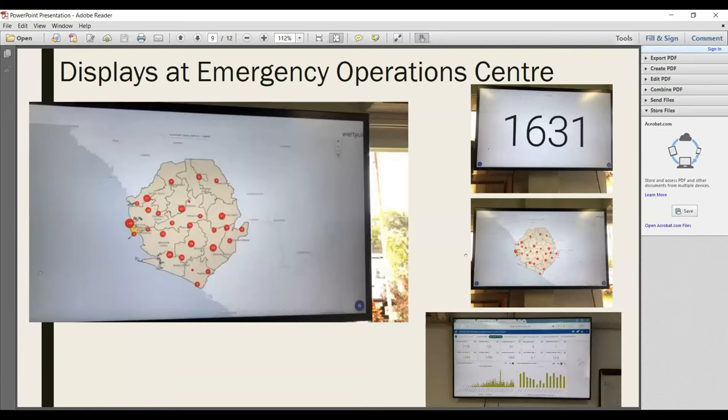Then we also have displays. We are making use of the display application, which was developed by HISP Uganda. So we display on the screens at the Emergency Operations Center, including the situation room of the response. So they're able to see up-to-date information from time to time.